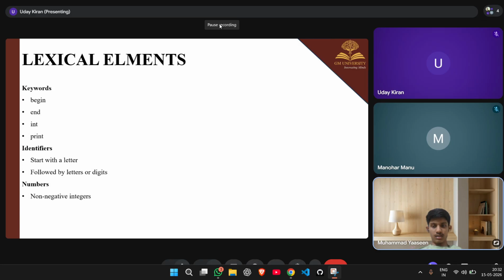Next, lexical elements. Lexical elements are the basic building blocks of the language. Keywords are reserved words such as begin, end, int, and print. Identifiers are variable names that start with letters. Numbers are non-negative integers.